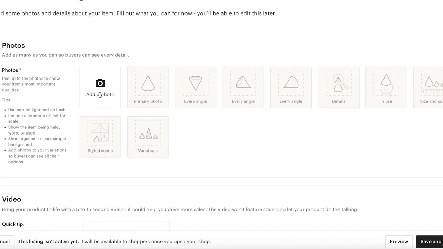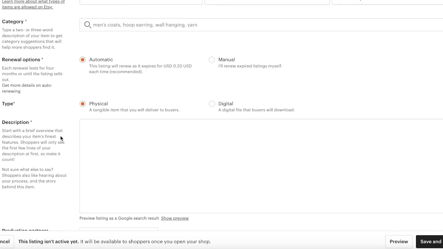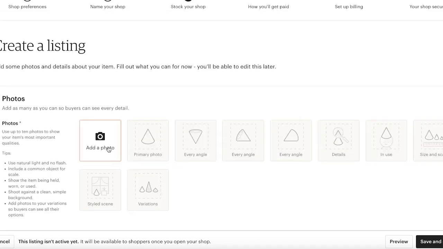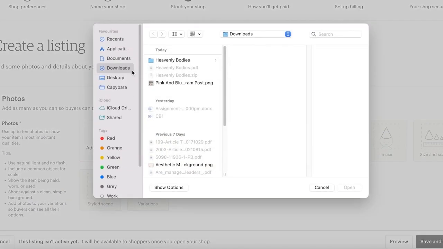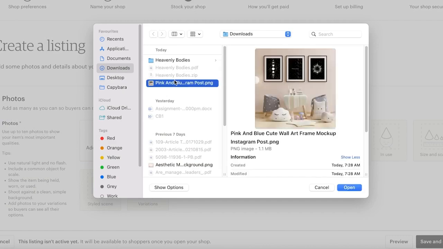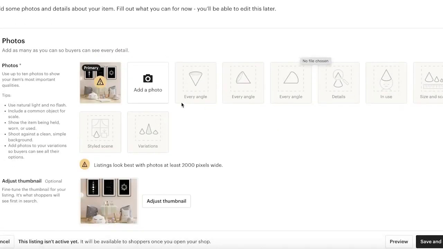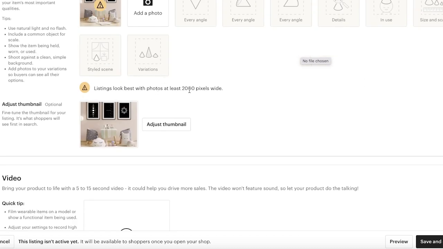Now to do this, you have video options, photo options, listing details, your inventory and pricing, and more. So we're going to click on add a photo over here, and we're going to take the image that we created. This is going to be our mock-up image that you have to add. Now you guys can see listings look best with photos at least 2000 pixels wide.